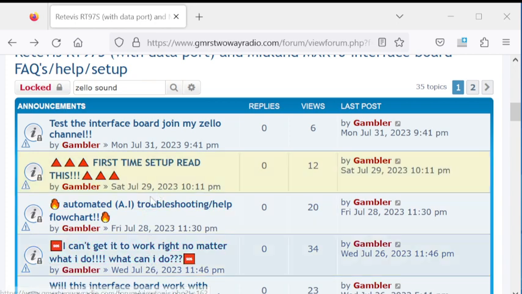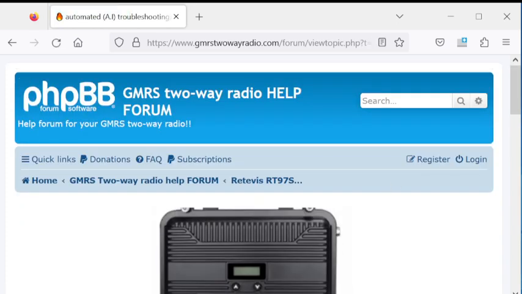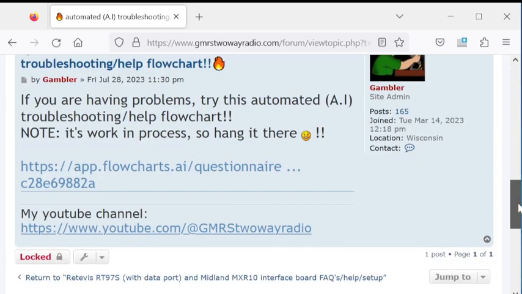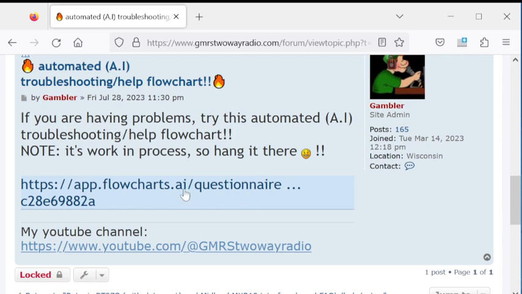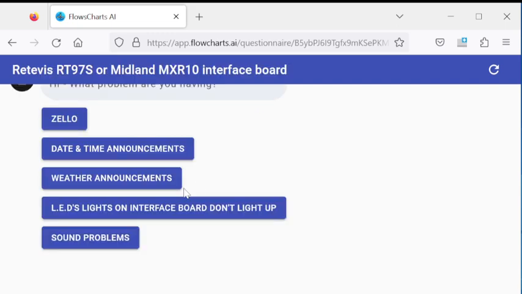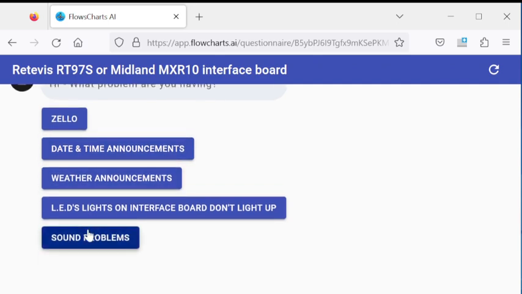And what this is going to do, now keep in mind this is a work in progress, so I'm going to be updating over time, but when you click on this flowchart, it's going to ask you what type of problem you are having. And this will be updated, so there might be more on this list when you actually go to the link over time.